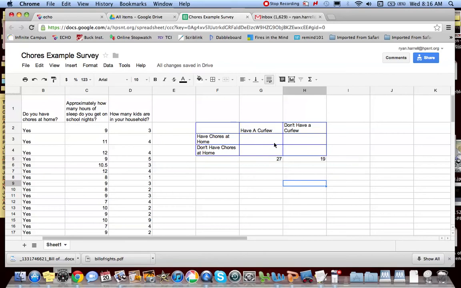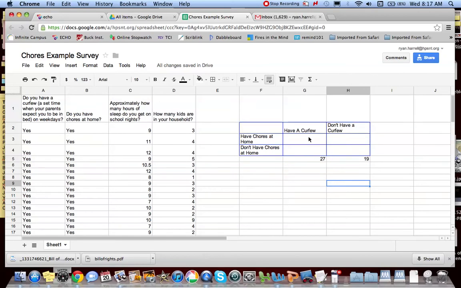So I know whatever number I put in this cell plus whatever number I put in this cell is going to equal 27. And I know that this one plus this one is going to equal 19. Just a way to keep me honest with my numbers. Next thing I'm going to do is go into the ones that have chores. So have a curfew and have chores. That means it was a yes and a yes. Well, let's see how many said yes here.